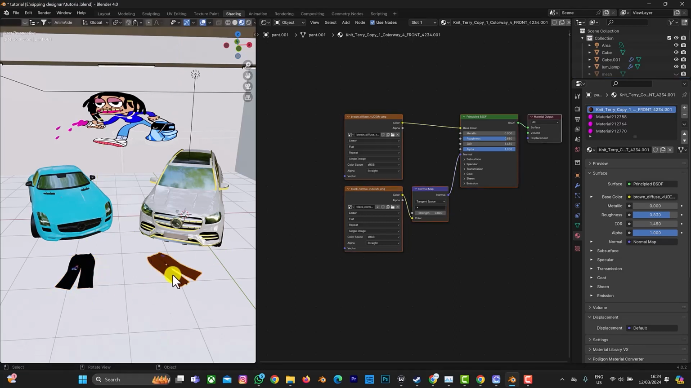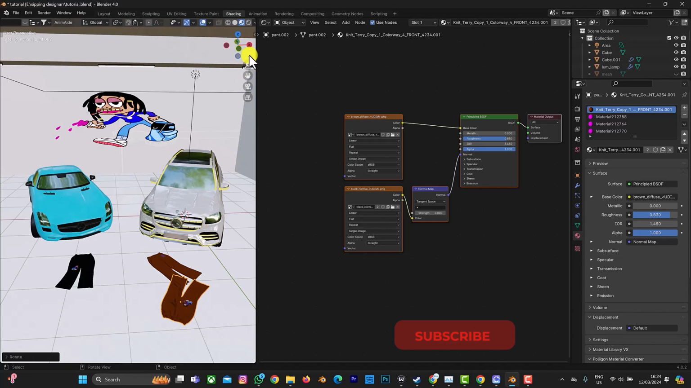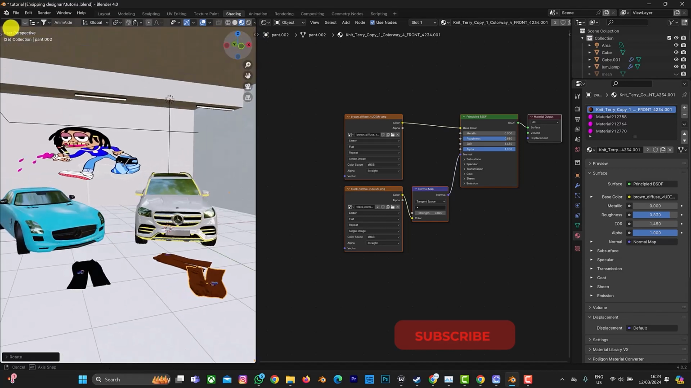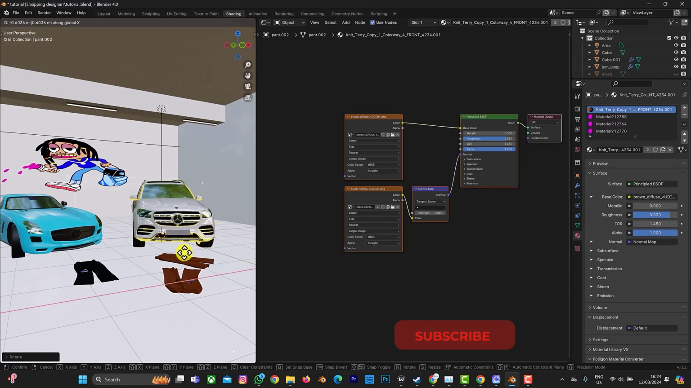We can also do the same thing like Shift D, let's say Y. So you can do RX 180. I think it's supposed to be RY 180 if I'm right. So we can also do G X.